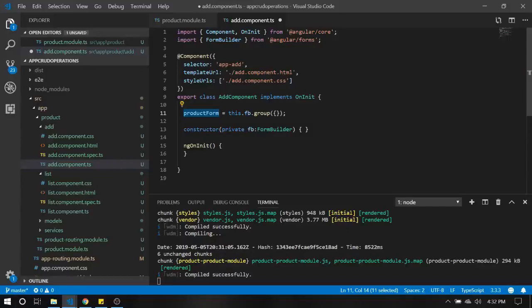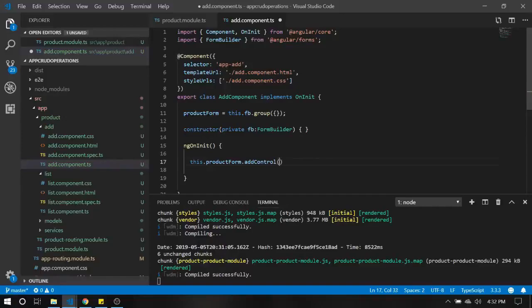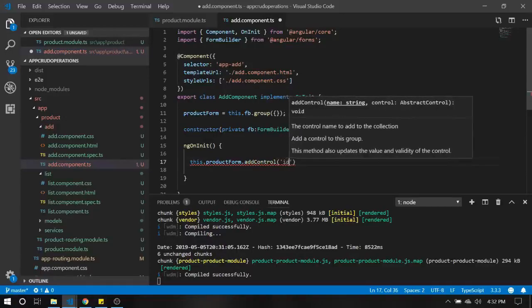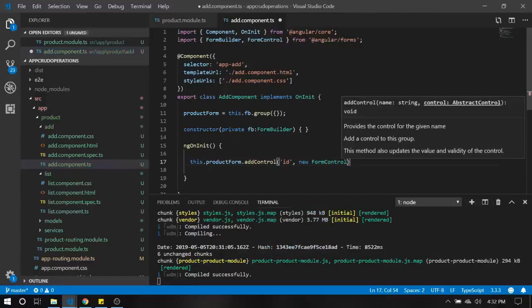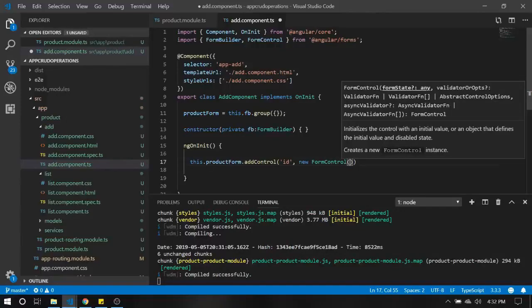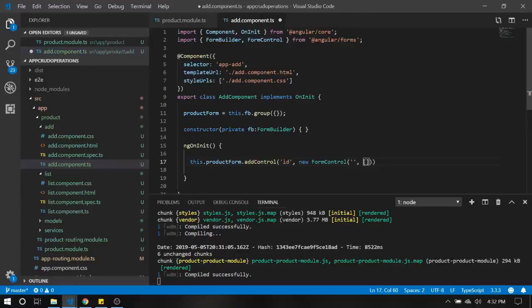And within the ngOnInit we can add the controls that we require into the form. So this dot product form dot add control, we can add a control called id. This may not be displayed on the screen, and I will show you how we can display it. Form control will take a couple of parameters. You can see it displaying form state, validators, options, validation functions, arrays, many things. So we are now passing an empty state, and the validators being only required validators.